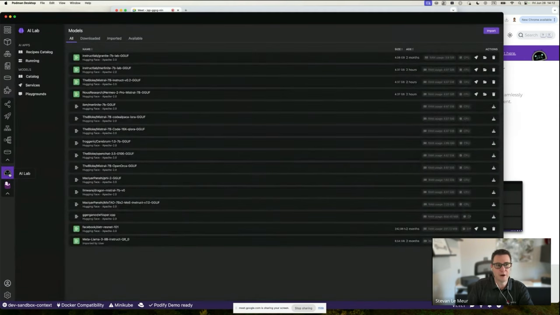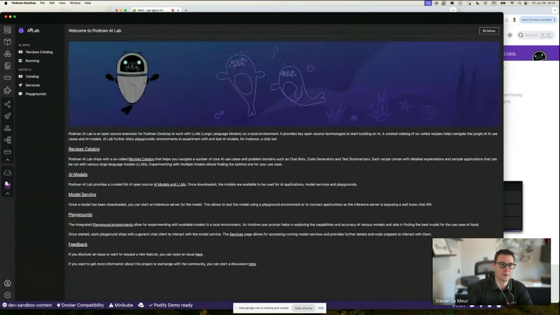It's a new extension for Podman Desktop, which is really enabling you to work with large language models on your local environment. It's providing a bunch of different features that will help you as a developer to more easily work with the LLM. Not only working with LLMs, but also discovering what you can really do with LLMs and how you can start infusing your own application with models as well.